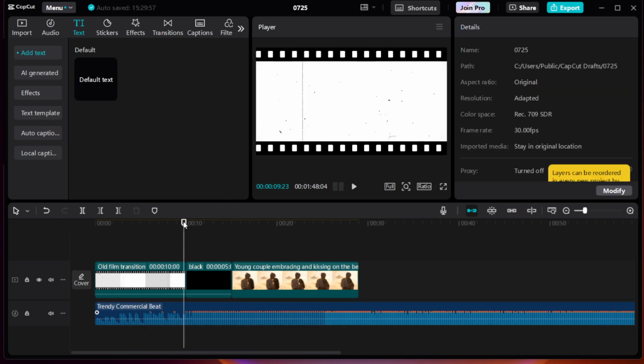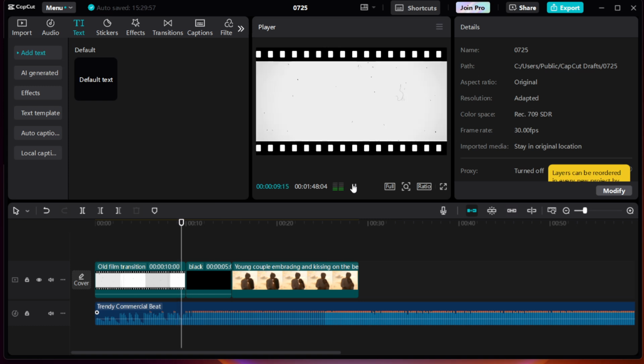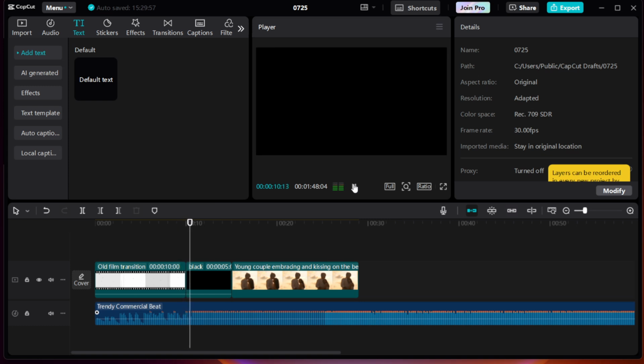Once you're satisfied with your creation, CapCut allows you to export your video seamlessly. It's exciting to see all your hard work come together.